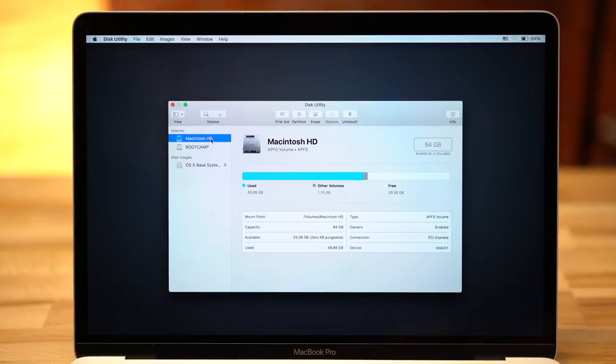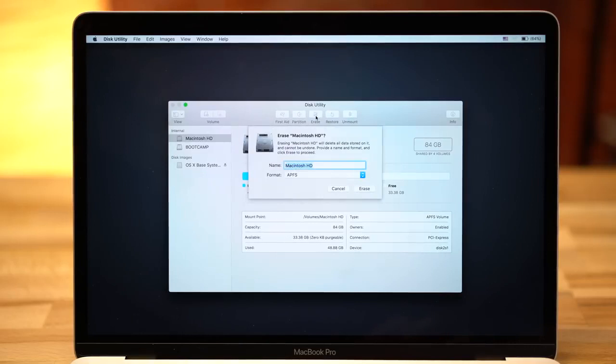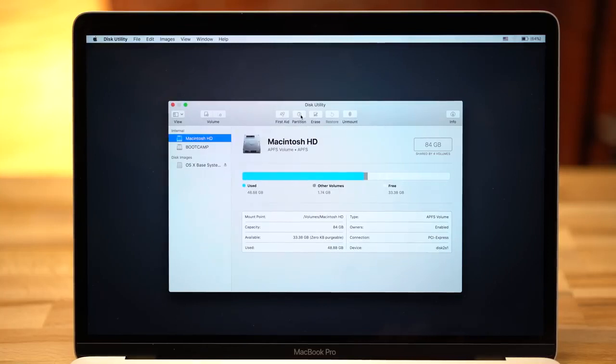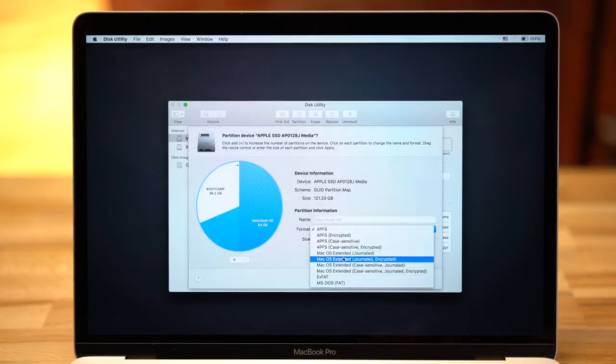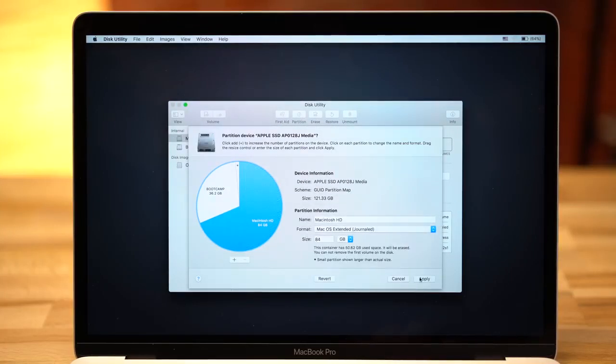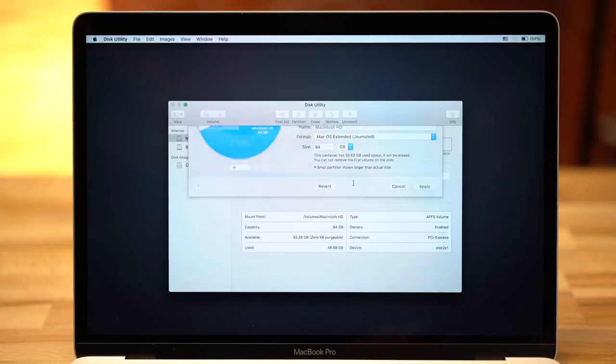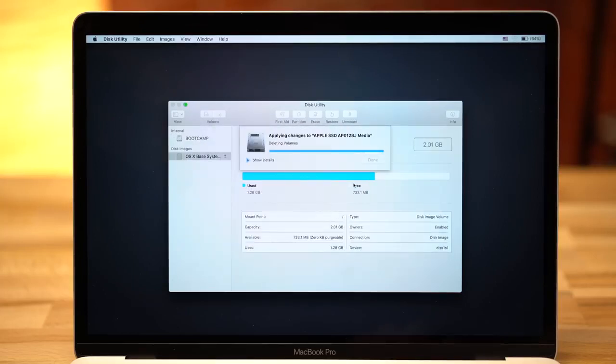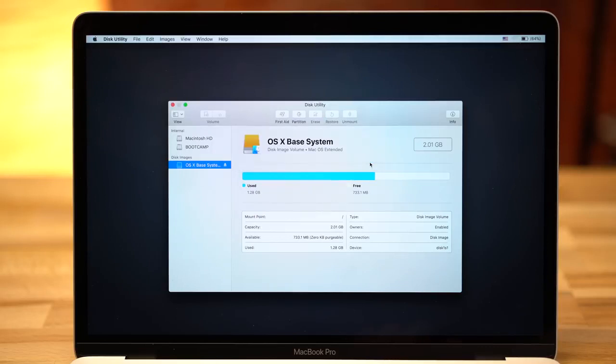Then select your startup disk, which is usually named Macintosh HD. Normally you would hit Erase and choose macOS Extended Journaled, but this option isn't available with High Sierra. So hit Cancel and click Partition, then change the format to macOS Extended Journaled, and then click Apply. Then click Partition on the next pop-up, which agrees to erase all the data on your drive. Your drive should now be reformatted to allow a macOS Sierra installation.